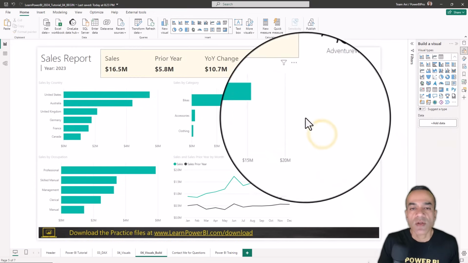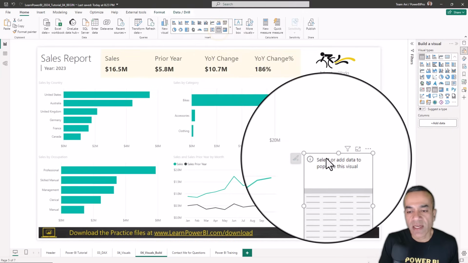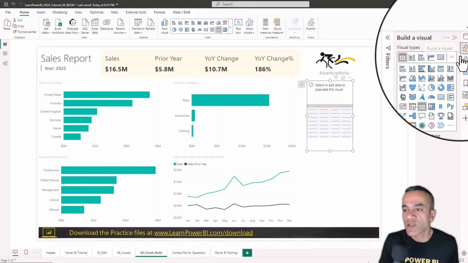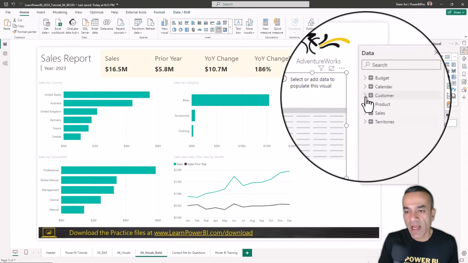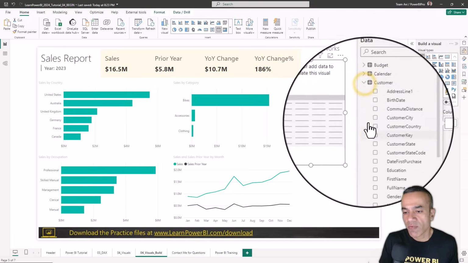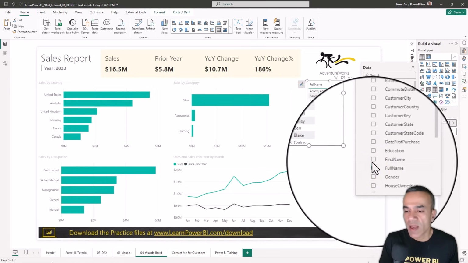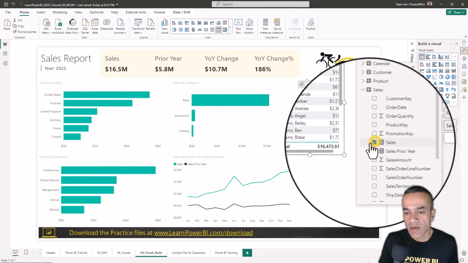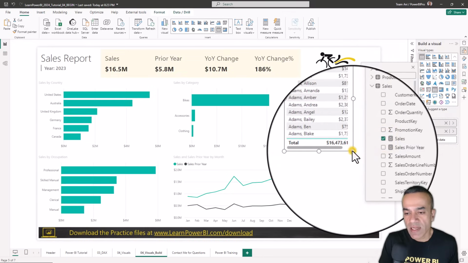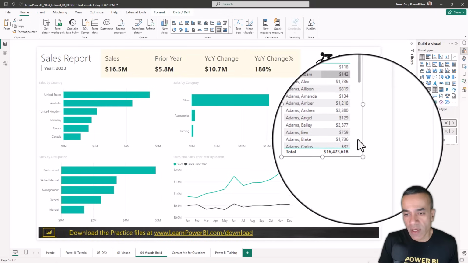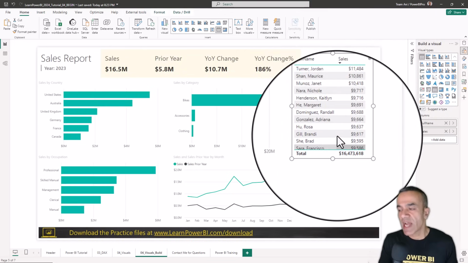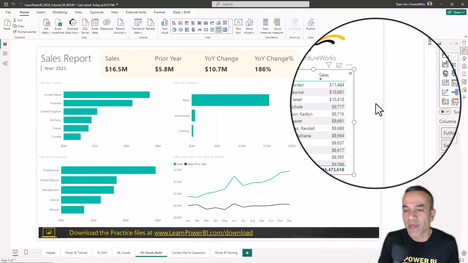All right, okay, so let's start by adding a table element. And I'm going to select this one, and I'm going to add firstly the customer full name, and then I'm going to add sales. Great, but notice that it's actually showing all customers. Now, of course, I can just simply sort it descending by sales, and now it's showing me the top customers, but maybe I only want to see the top 10 customers.